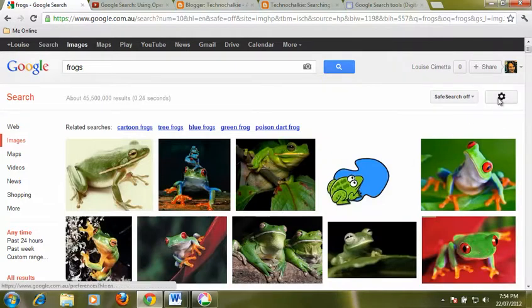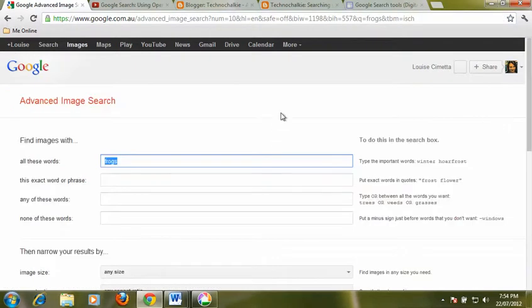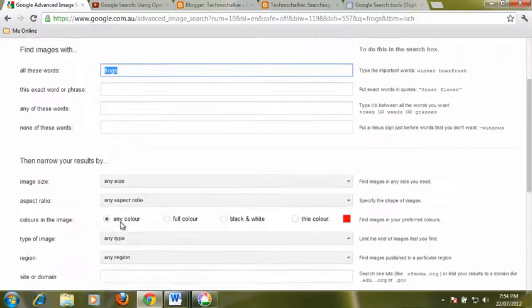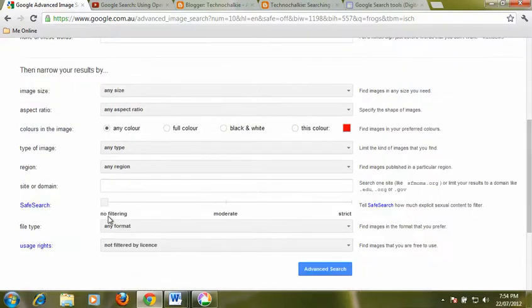So I'm going to go over here to the right, to the settings bar, and I'm going to choose Advanced Search. And now I'll get a whole heap of options to help me narrow my search down. I can narrow my search for my images down for particular words, phrases, so really tighten it up. I can also narrow it down by image size and aspect ratio, all the options we see down the left-hand side when we're doing an image search. But most importantly for me is down the bottom, we've got the usage rights. And at the moment when I'm searching, it's not filtered by license.